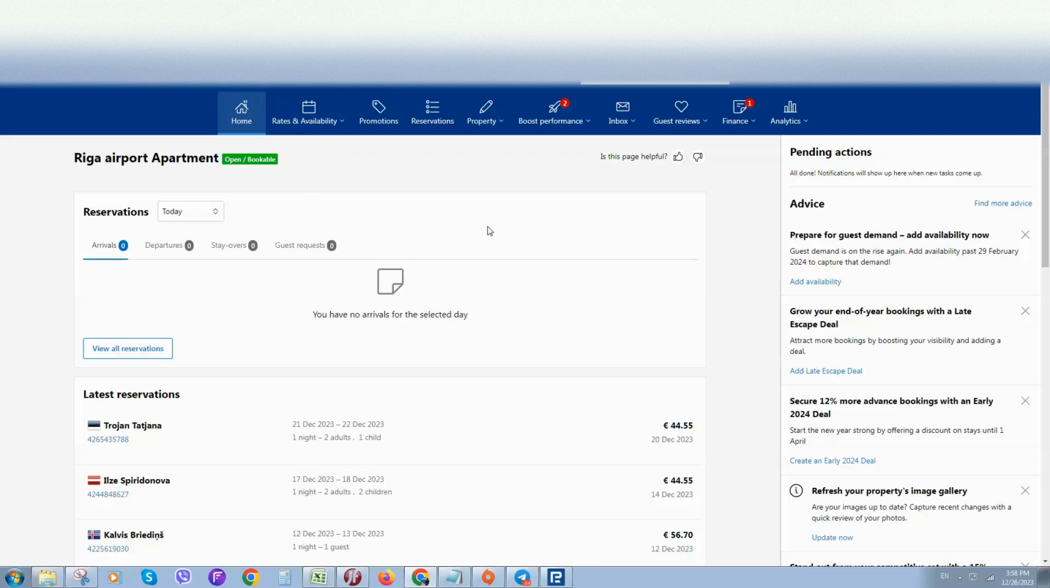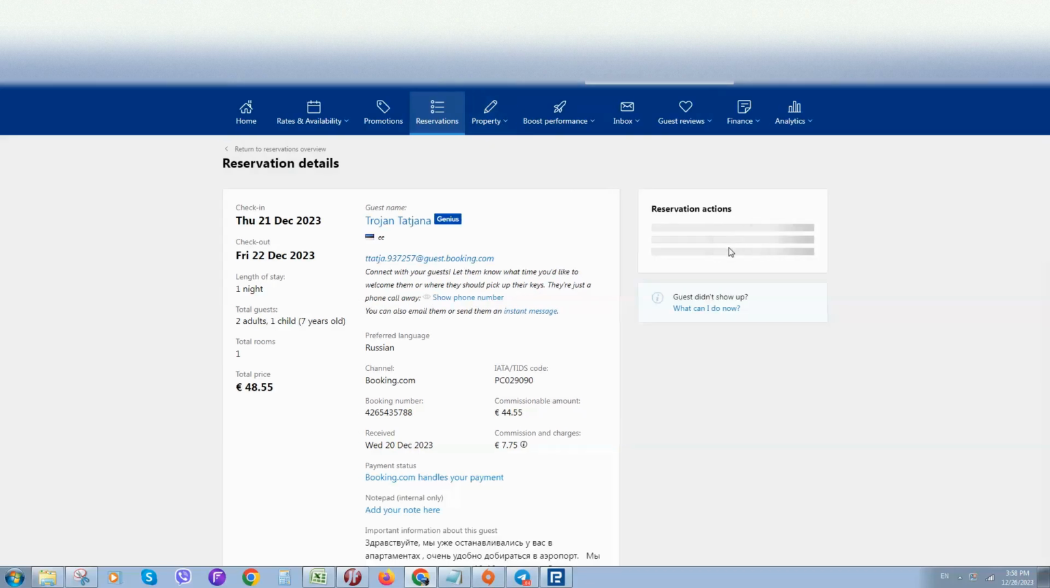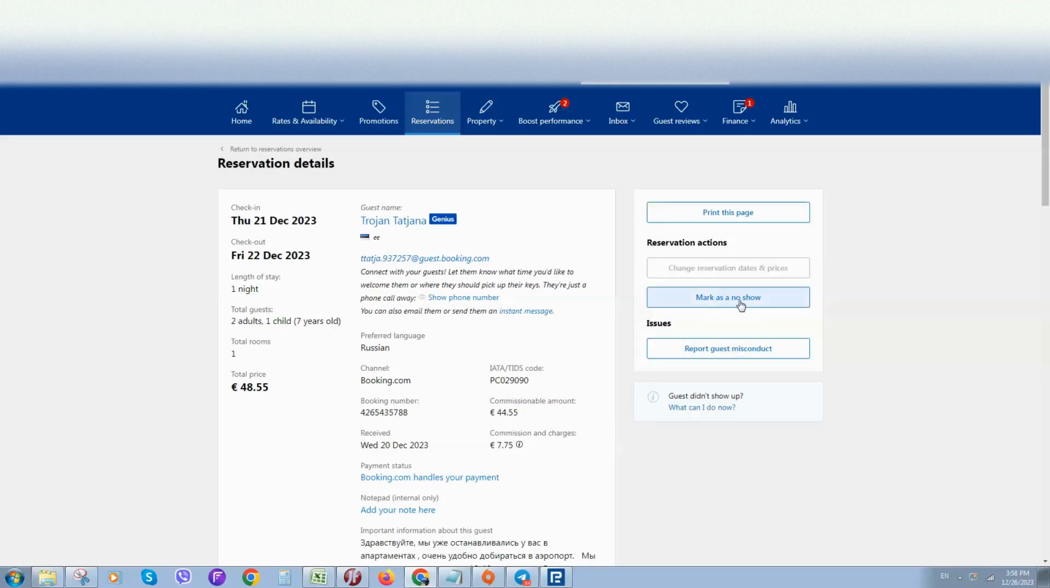Okay, so what to do if a guest is a no-show? If the guest didn't arrive at your property, you need to log into your booking website, select your reservation, the guest reservation, for example this one, and here in the right section we can mark it as no show.